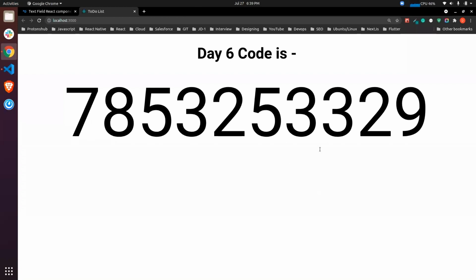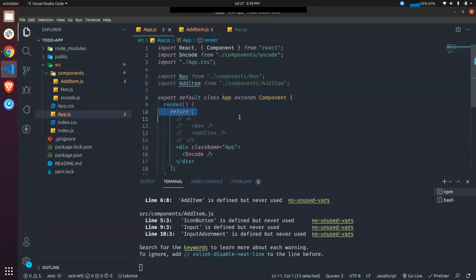Okay, guys, last 15 seconds. If you haven't taken the screenshot or noted it down, please do it.